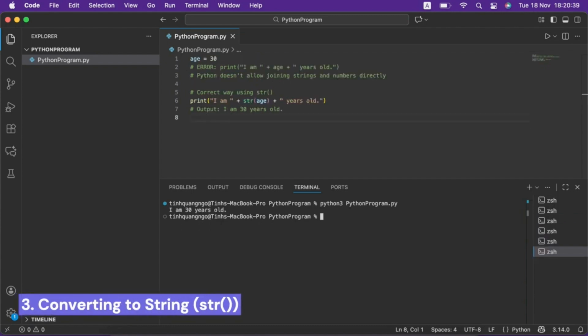3. Converting to string. The str function is essential for converting any value, be it numbers, booleans, or something else, into text. This is most often needed when you want to concatenate or join a number with other text. Once the number 30 is converted to a string 30, we can safely join it with other text.